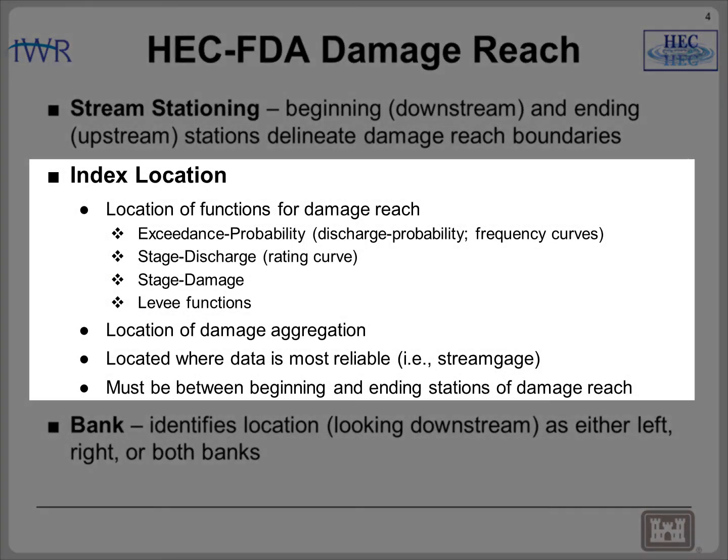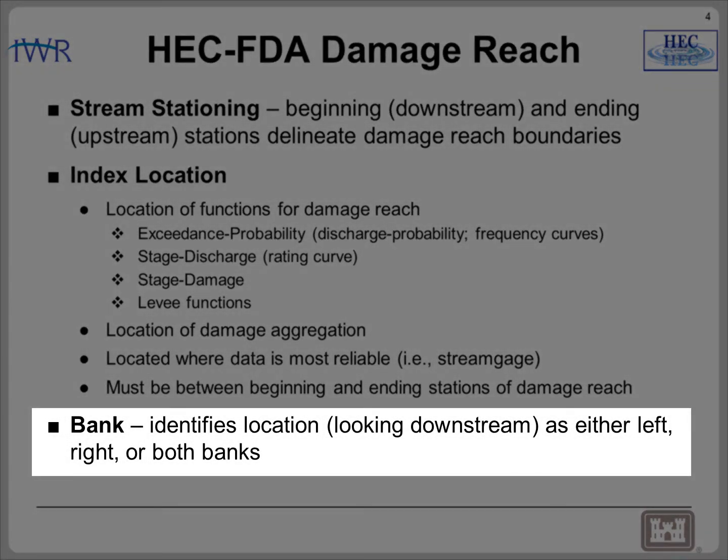Within a damage reach, there must be one index location. One per area is required as it is where the floodplain exceedance probability, stage discharge, structure stage damage, and levee functions and associated uncertainties are aggregated. In other words, it is the location of damage aggregation. The placement of an index location should be between the beginning and ending stations for that damage reach, and it is where the data is most reliable. The damage reach can be specified for the right or left bank looking downstream or both banks.